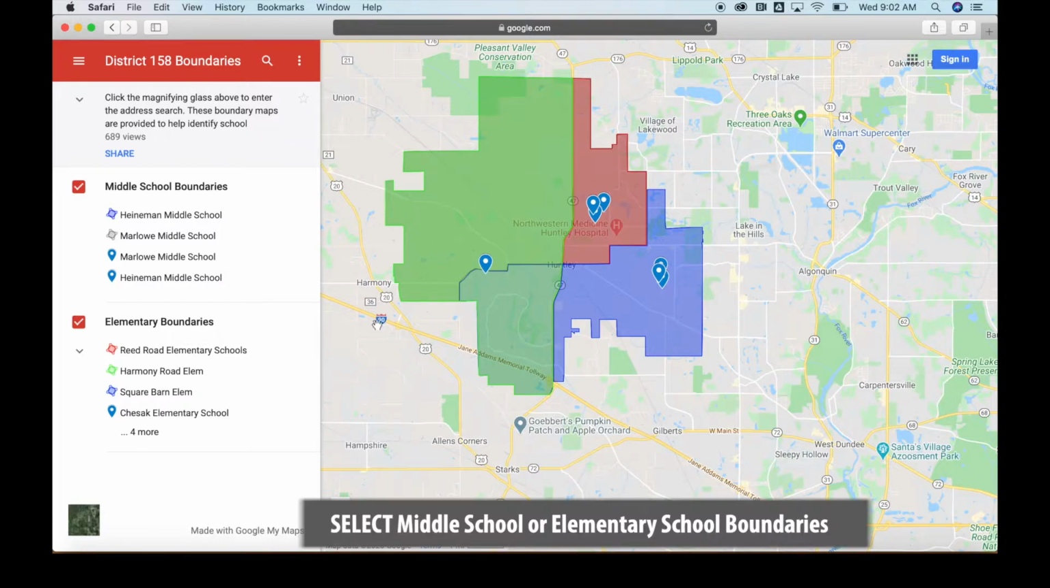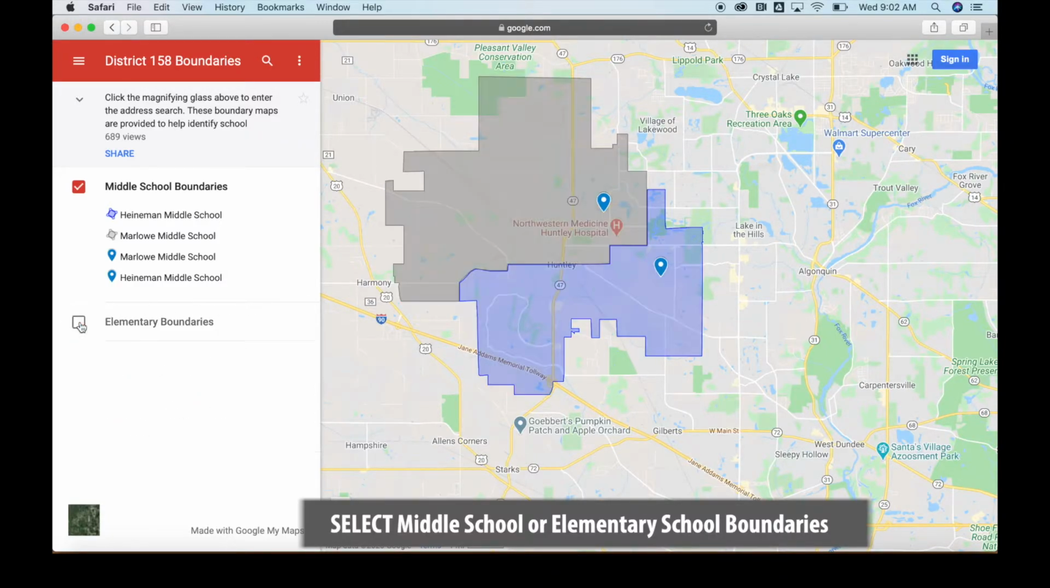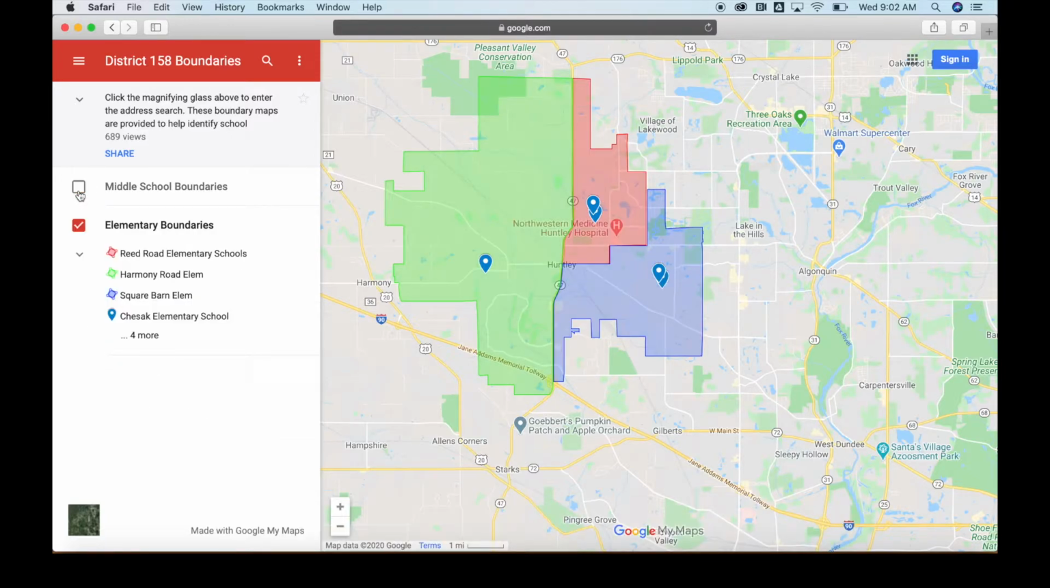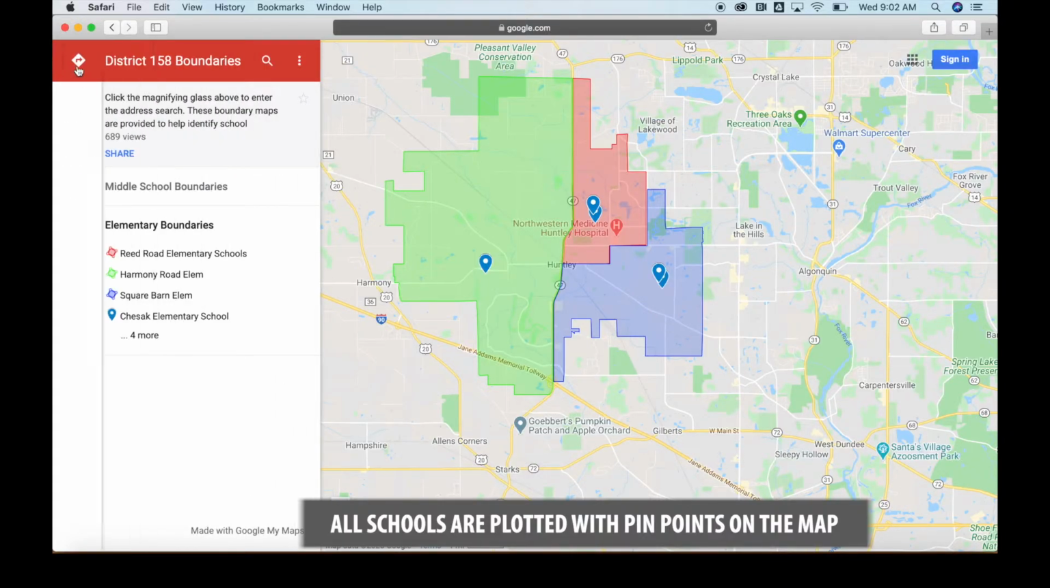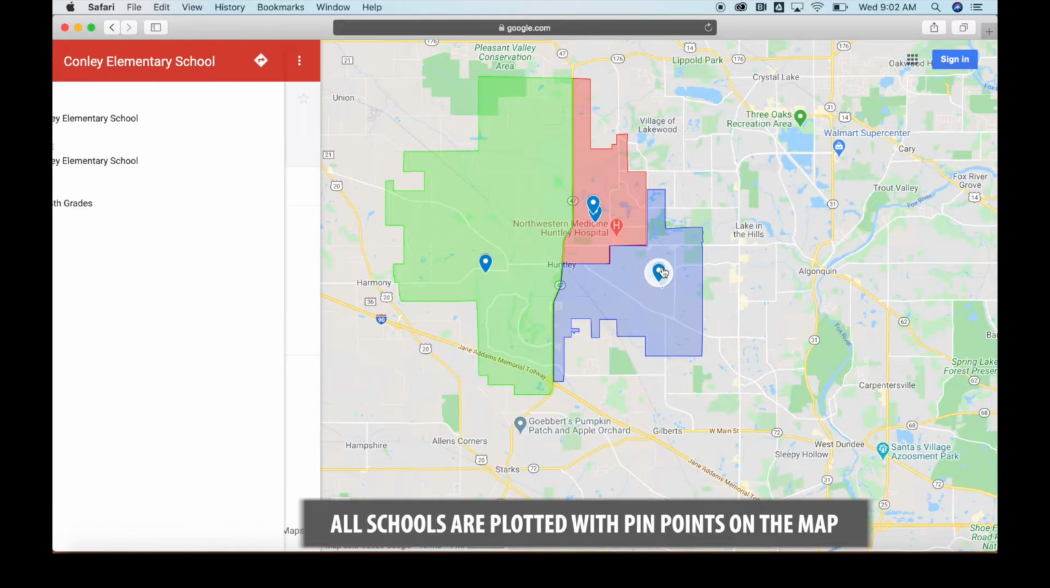On this interactive map, you can select whether you'd like to see elementary or middle school boundaries. You will see the respective schools plotted as pinpoints on the map.